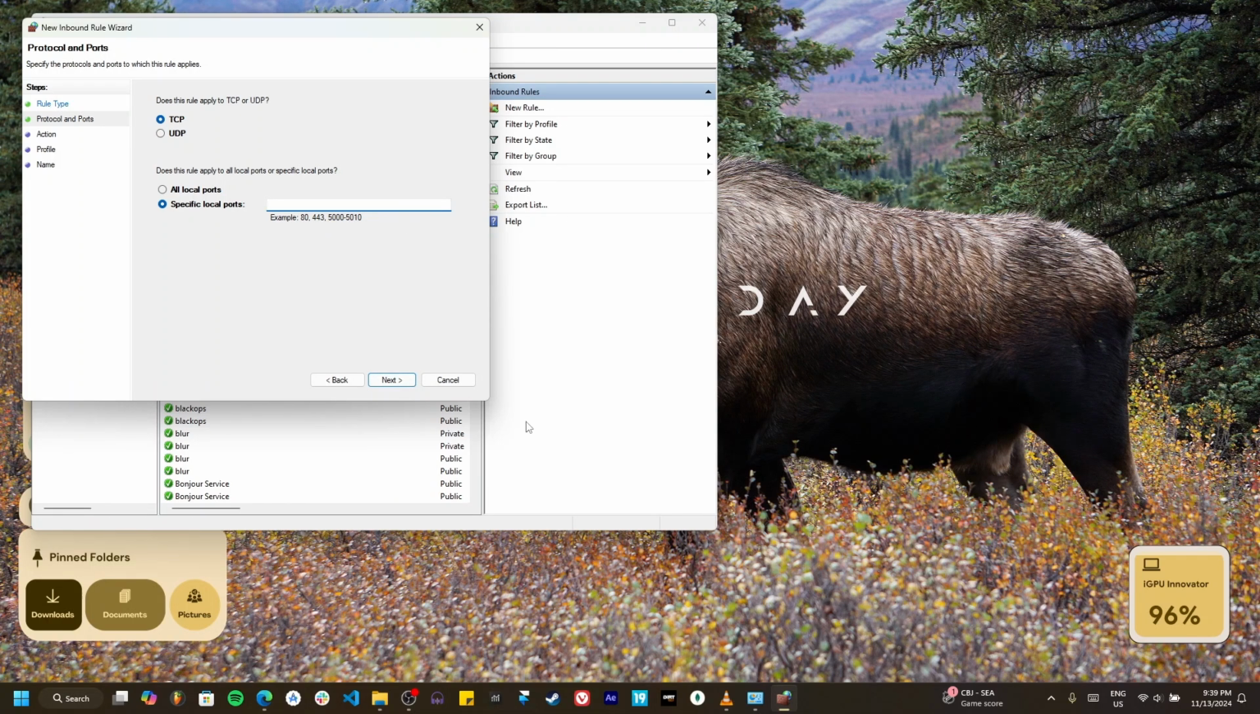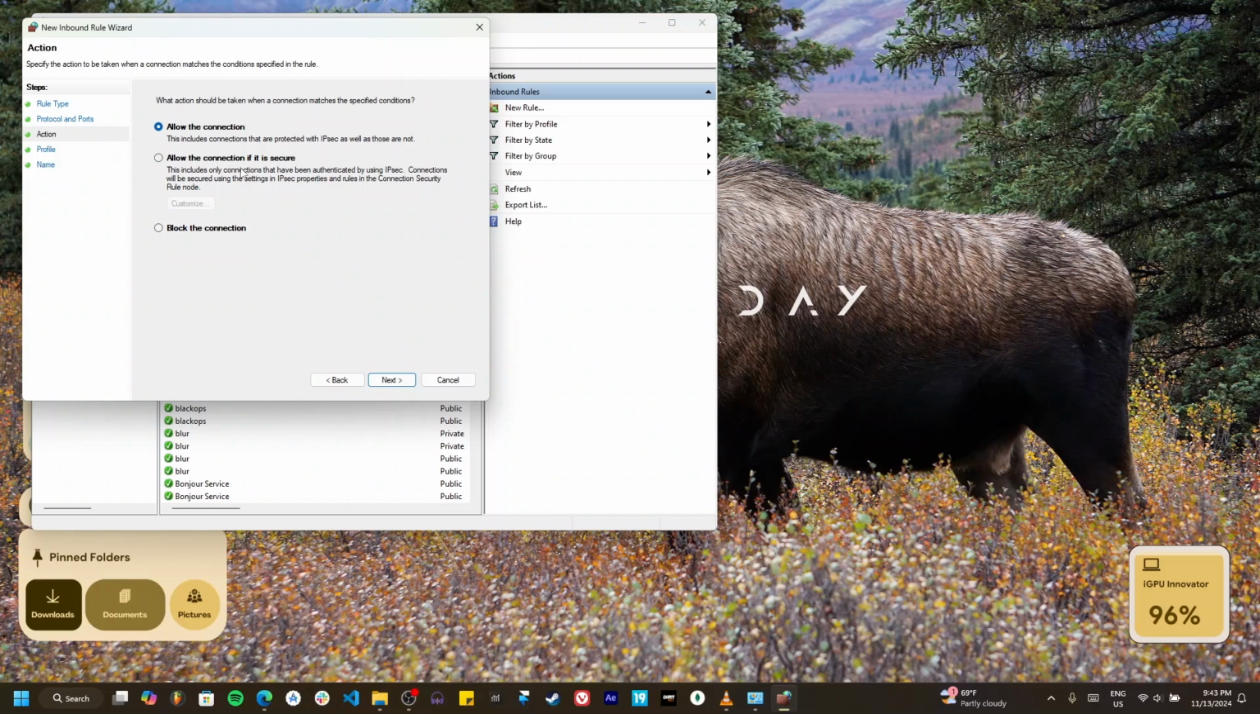MongoDB typically uses port 27017 by default, so this will allow traffic through that port. Specify the port. Choose TCP and enter 27017 in the specific local ports box, then click Next. Allow the connection. Choose Allow the connection and click Next.